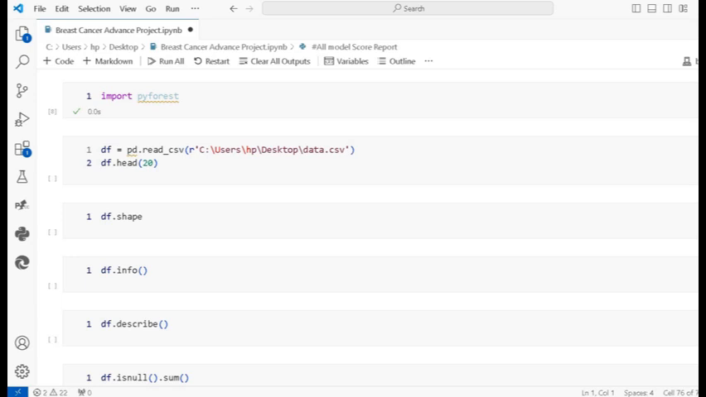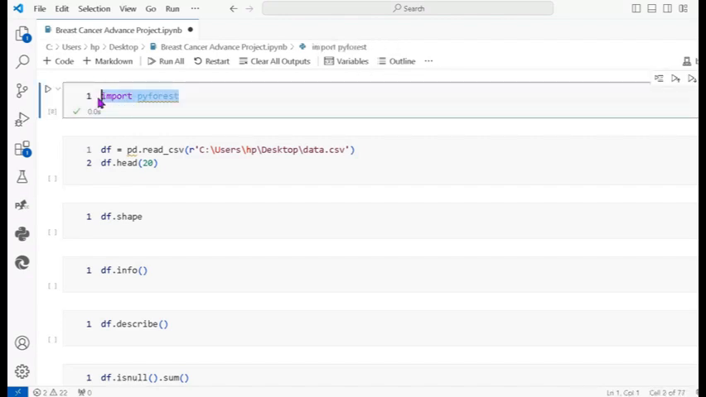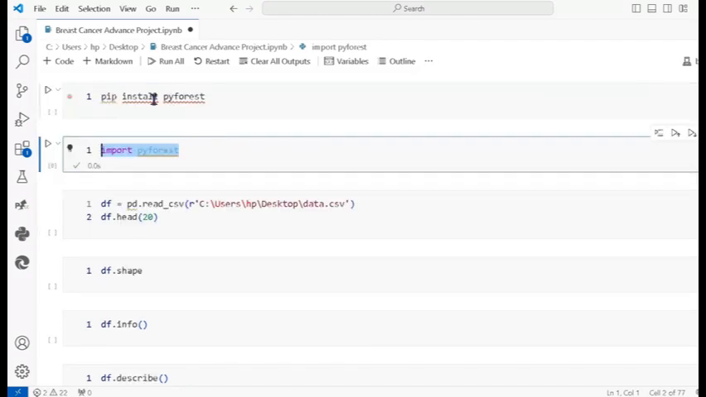Hello everyone. Today I am here with a new project on breast cancer. In this project I am using different types of machine learning models. First, you will have to install this library. Okay, so pip install. I have already installed it.